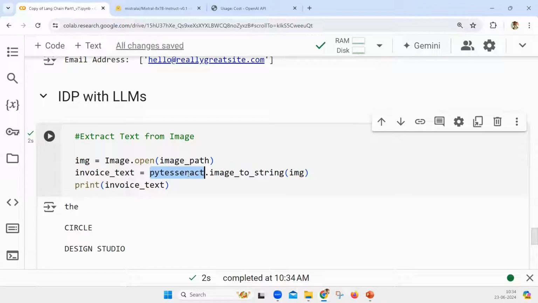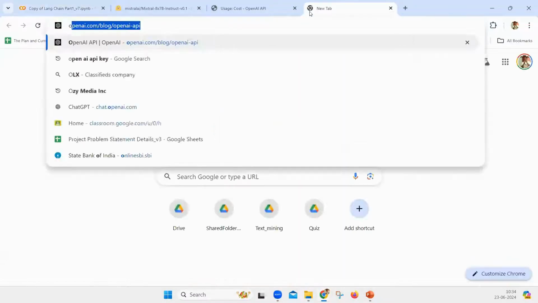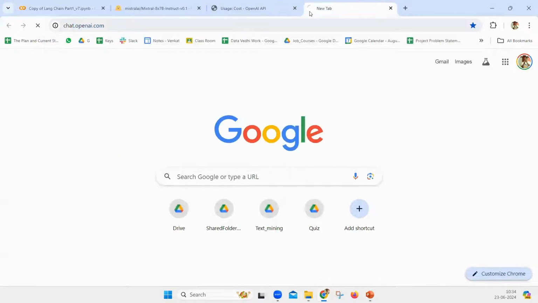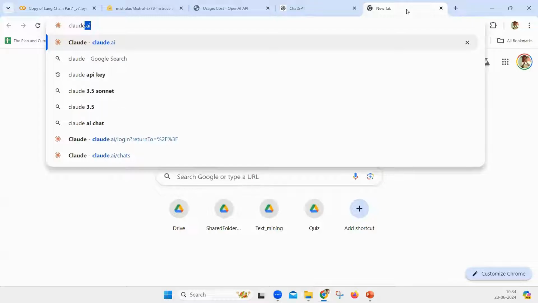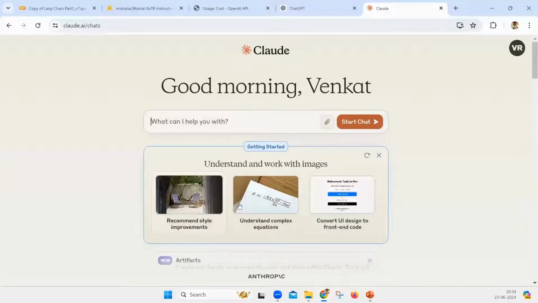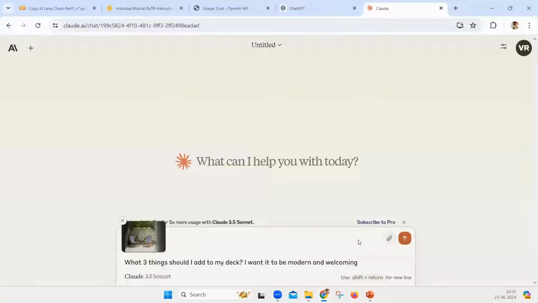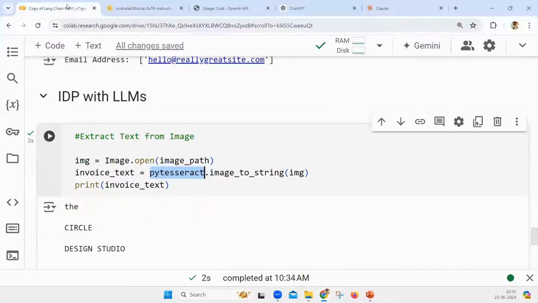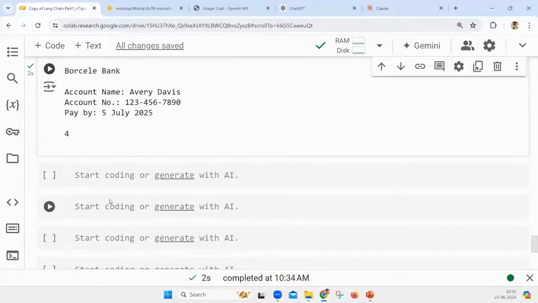You know that, right? If you go to OpenAI, to ChatGPT, you can upload images as well. If you go to, let's say, Claude, I think there will be one example directly on the homepage itself. You can give an image, and it will recommend style improvements. They work with images as well as text. So you can use a large language model for working with images, or we can use PyTesseract, which extracts the information. So this is the table.